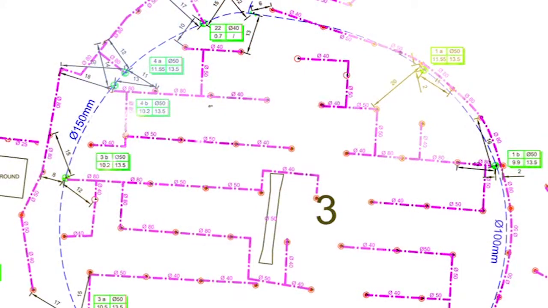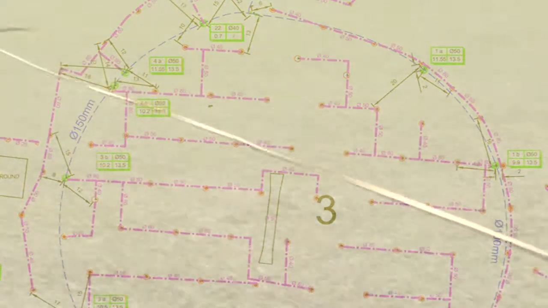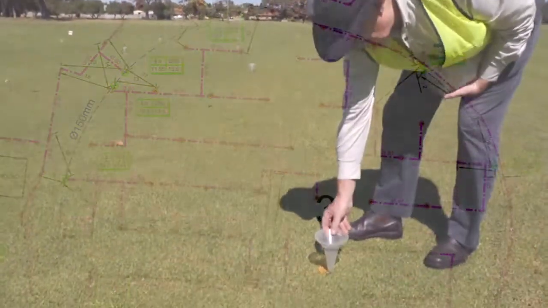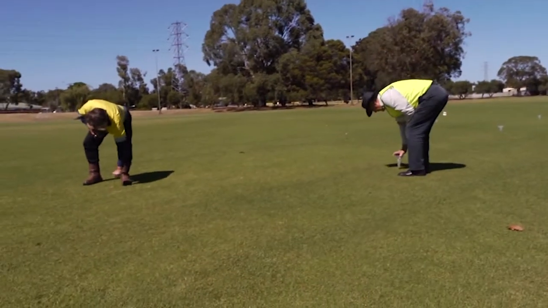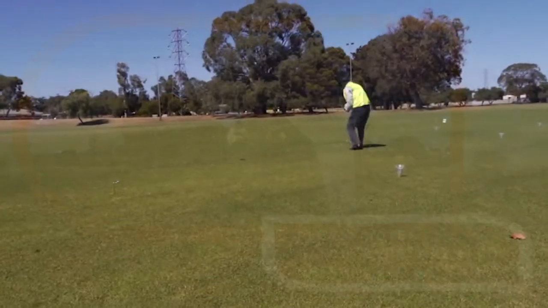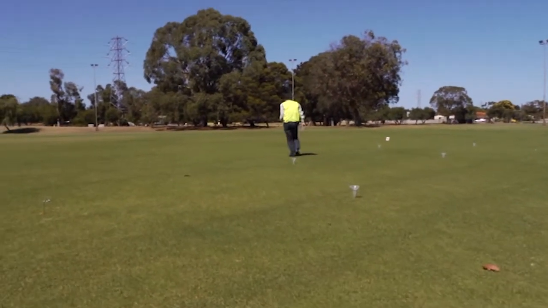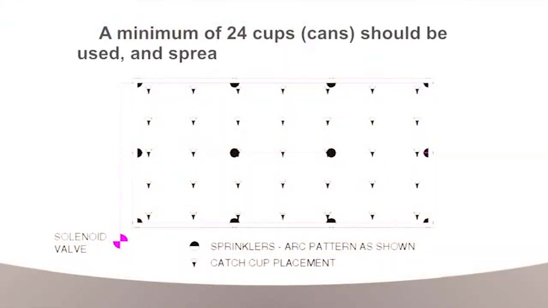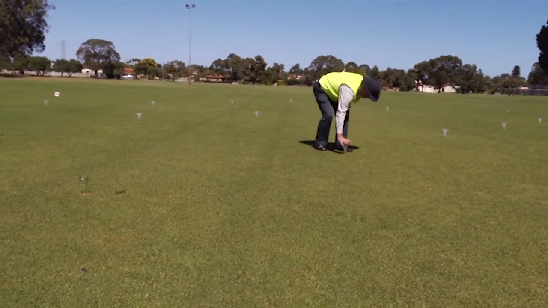This includes measuring the distance between the sprinklers along the row and also the distance between the rows. The diagonal distance between the sprinklers can also be measured, but this is not essential. We now calculate the spacing we will use for the catch cup placement within the test area and proceed to lay out the catch cups. Placement of the cups is not super critical, but a minimum of 24 cups should be used, and the cups should be placed evenly across the test site. They should also be placed within the range of the sprinklers covering the area.